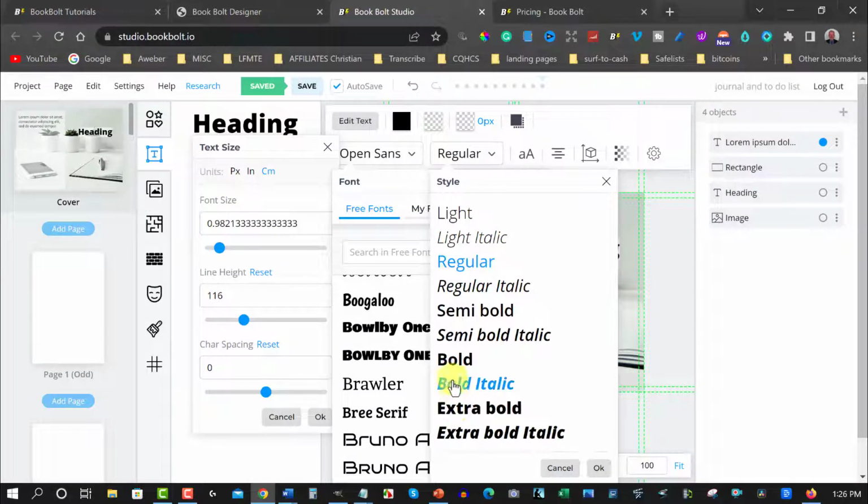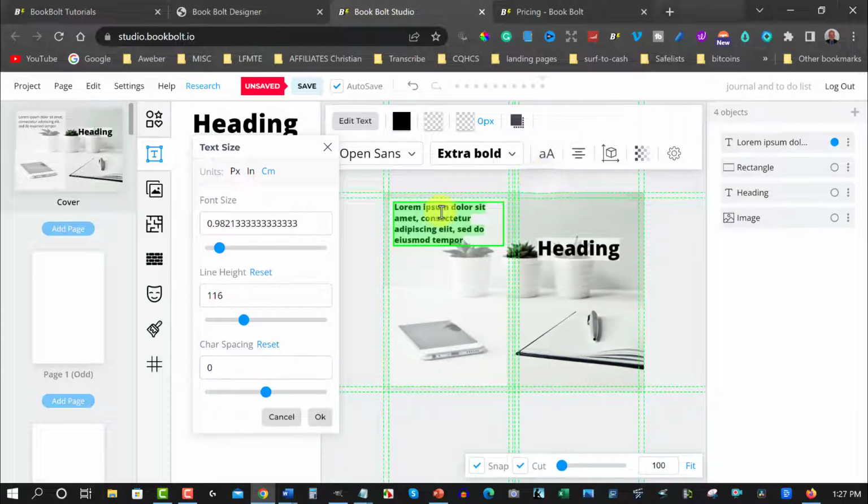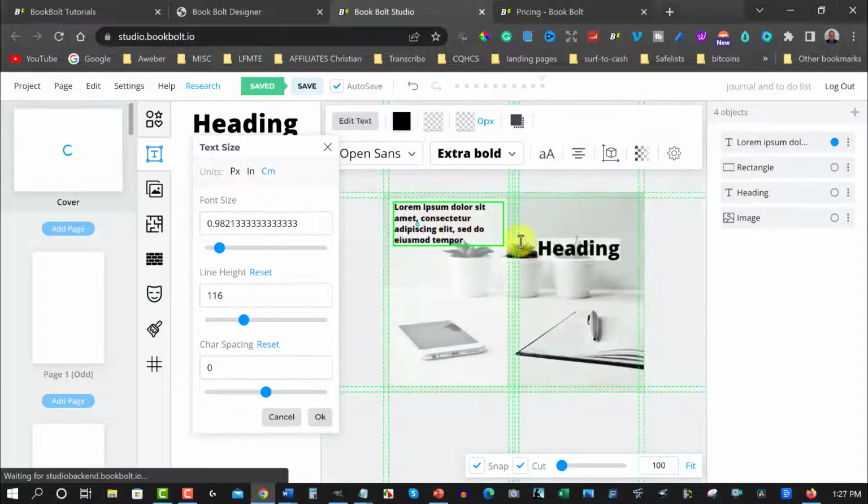So let's go make that bold italics. No, I'm going to show you extra bold. I'm going to make that extra bold. We're going to go OK. All right, so I'm going to move that out of the way. As you can see, that's now extra bold.